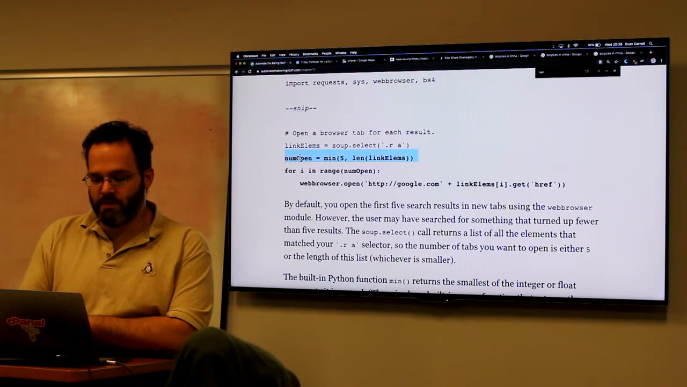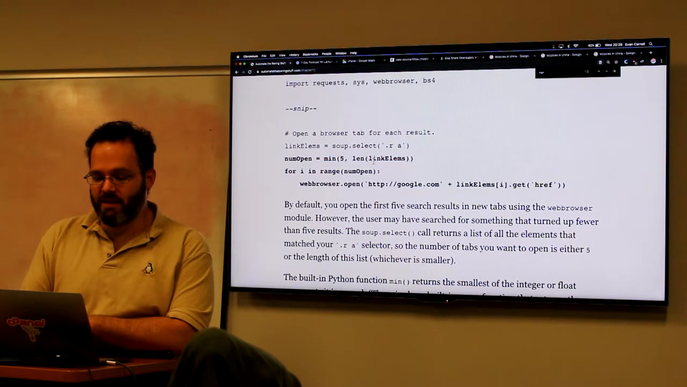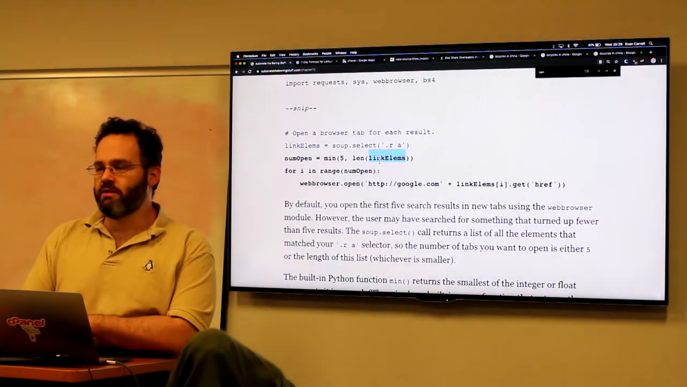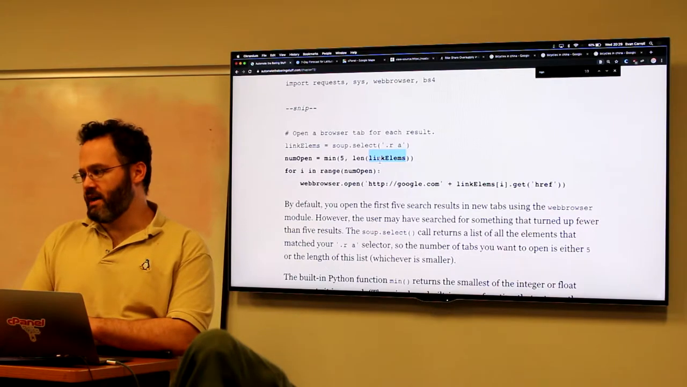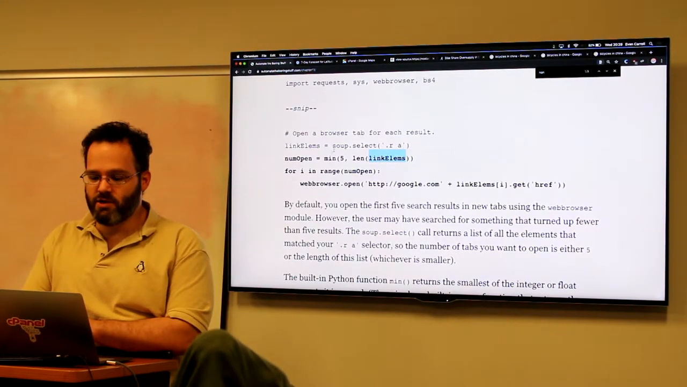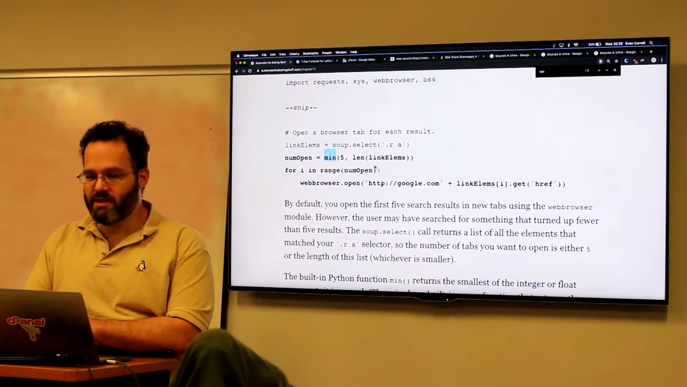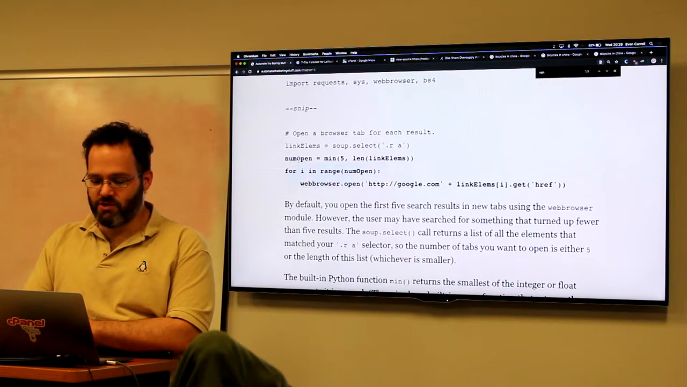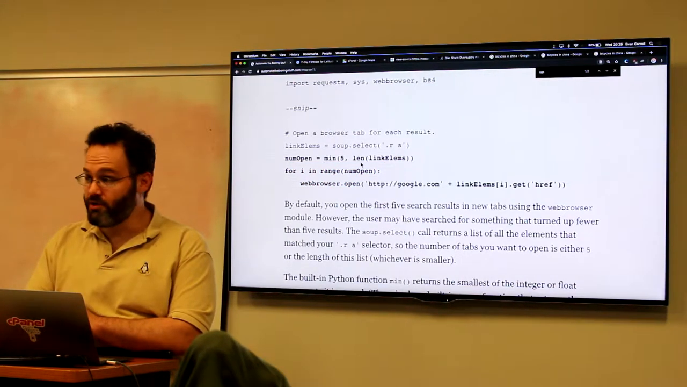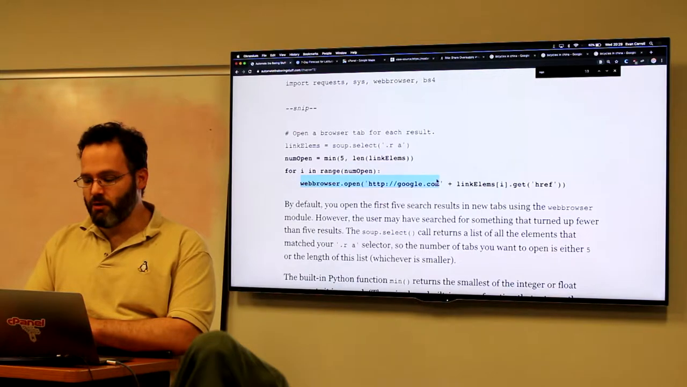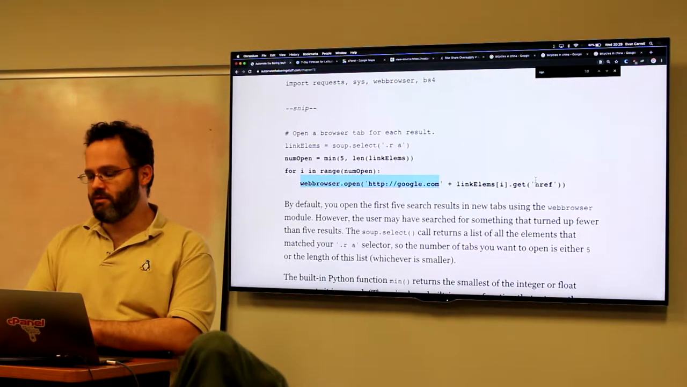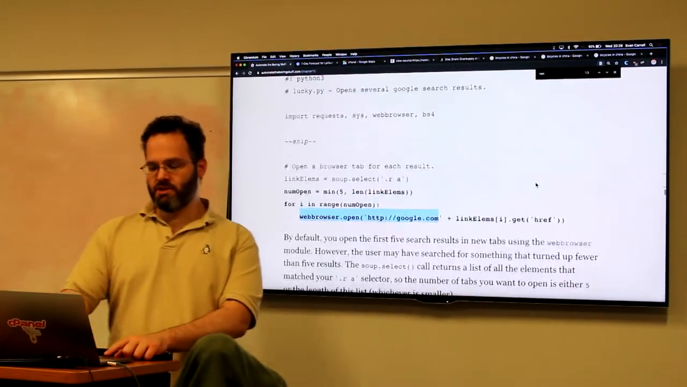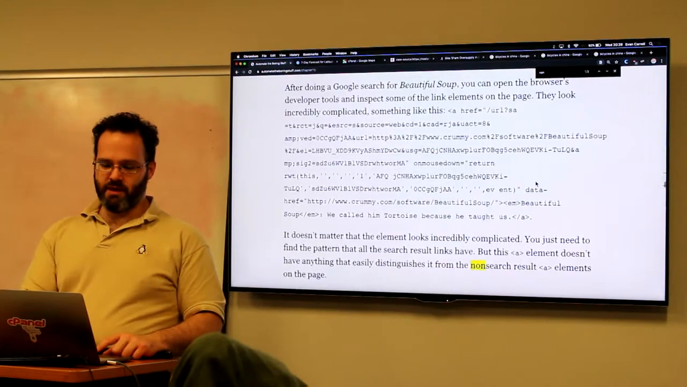And now we're going to open up the minimum between 5 and the length of the link elements. What is this going to do? What if Google returns one thing? If Google returns one thing, we don't want to try to open 5. We only want to open 1. So we look for the minimum between 5 and however many links we have, right? Then we say for i in range. So for i in 5 or 4 or 3, 2, 1, webbrowser.open, and then we open it, right? So that's what's happening.